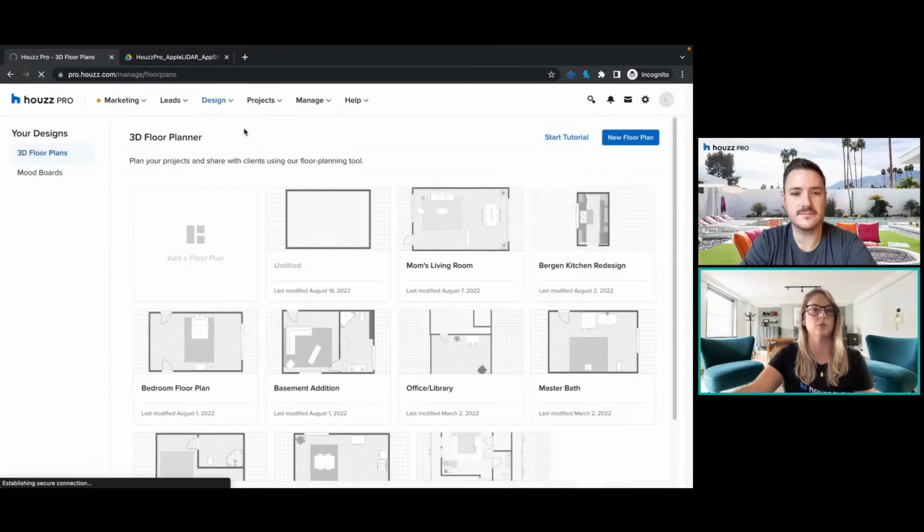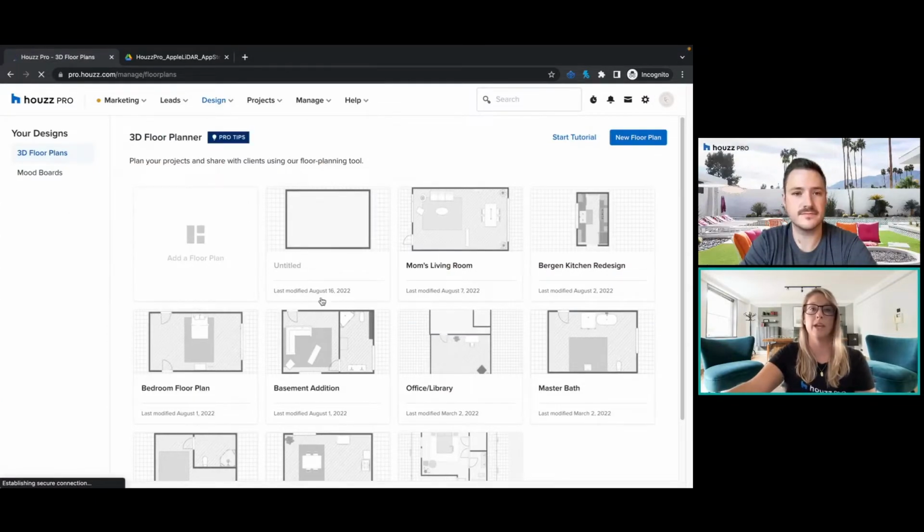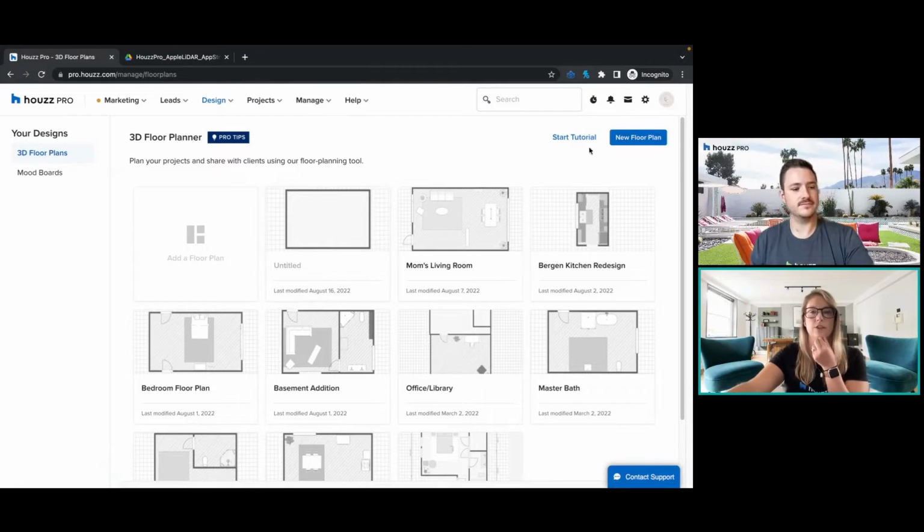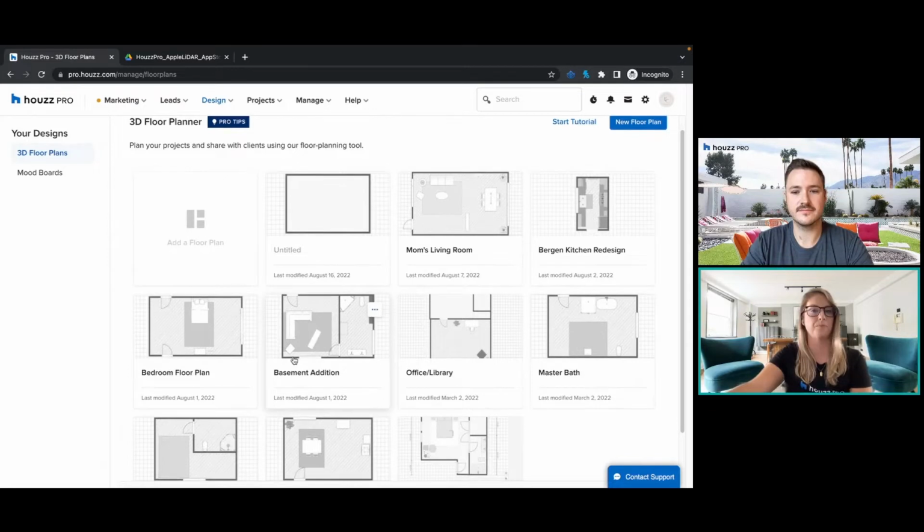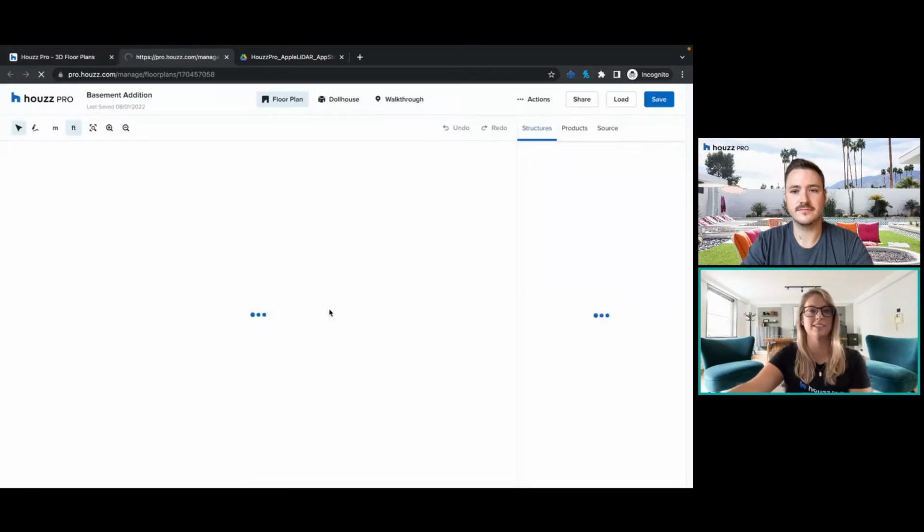So if we click into our floor plans here, you're going to have the main page of all of your floor plans, and these can be for any of your projects. So you can see there's a great tutorial here if you'd like to watch that. You can start a brand new floor plan, or you can work off of any of the floor plans that you have built already. So using, let's say, I'll use this basement addition as an example.